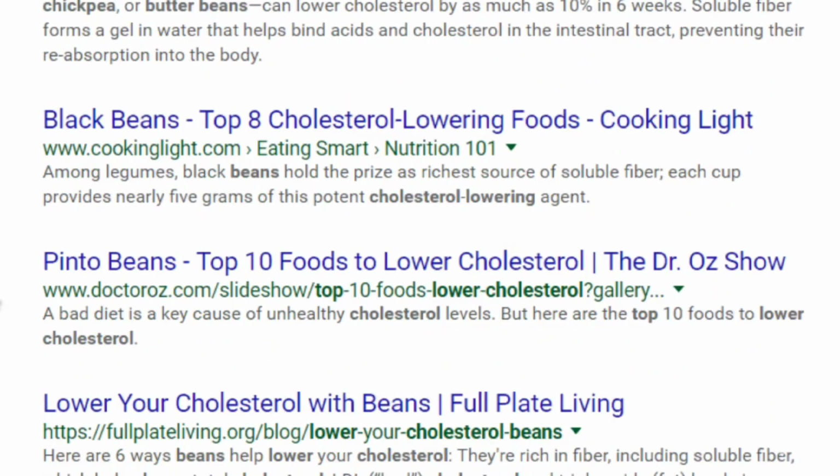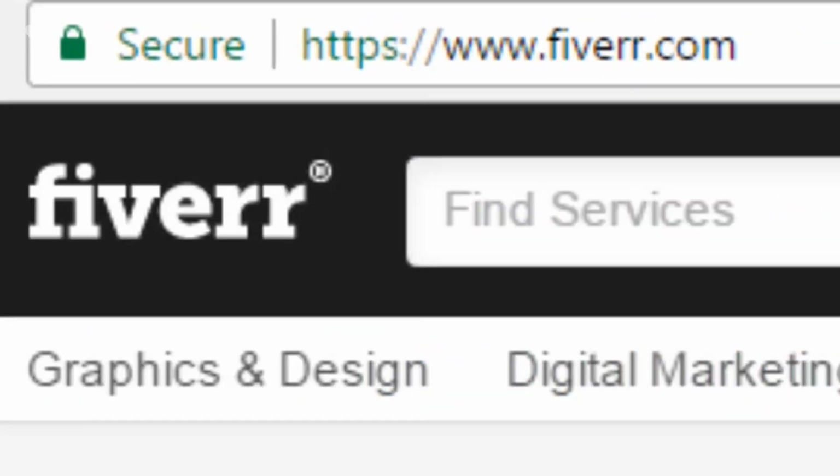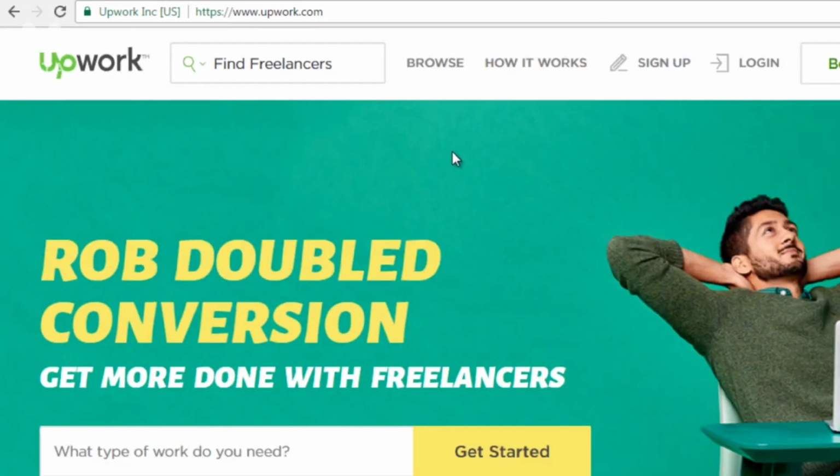So you can hire an article writer. Of course, there are many different places that you can go to hire article writers. Fiverr.com is one good place to go to, and another place is Upwork.com. You can find very high quality article writers, and really all you need is a few. Just start out with one, and then, of course, as you expand, you can hire a few more.